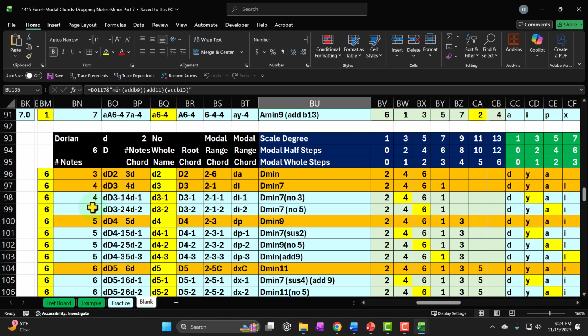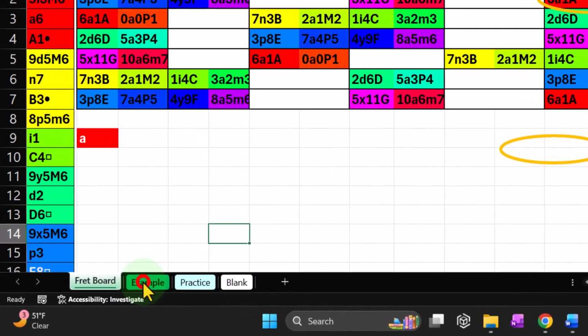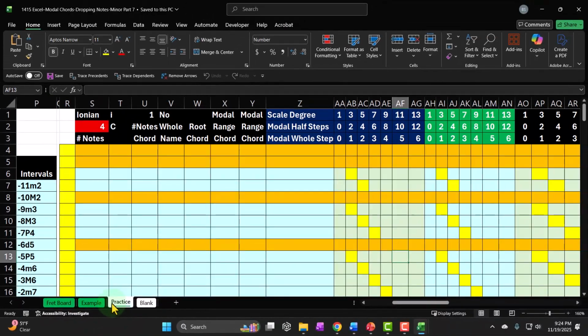If you do have access to this workbook, though, there are 4 tabs down below, including a very colorful fretboard tab we may refer to, the example tab, in essence the answer key. The practice tab has pre-formatted cells, so you can practice the practice problem with less Excel formatting.